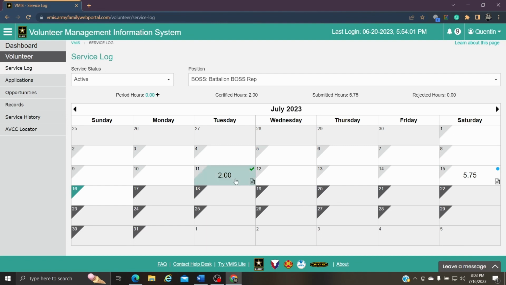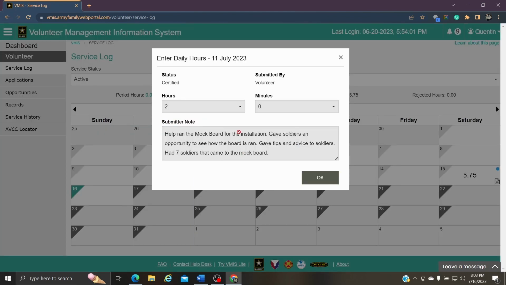All right. Here's one previously of what I did on Tuesday. So again, I had the hours, submit a note, help me run the mock board, give soldiers opportunity to see how the mock boards ran, give tips and advice to soldiers, had 7 soldiers that came to the mock board. That would suffice. I didn't have any pictures of it, but yet someone knew I was there, certified my hours.